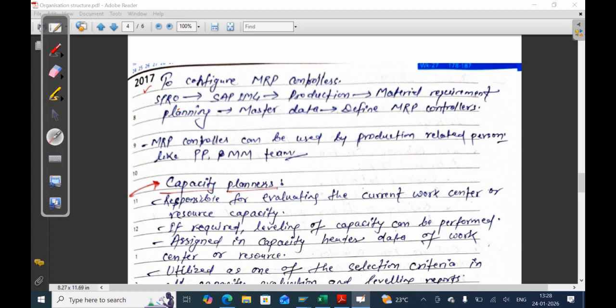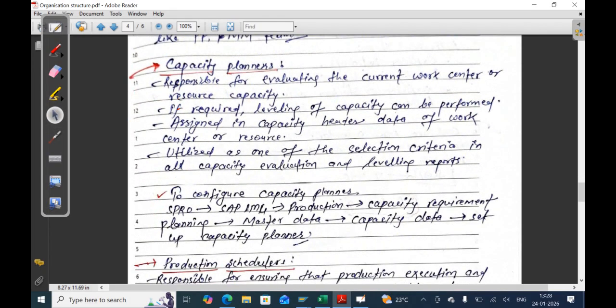Next one is the capacity planner. Who is responsible for the capacity planner? Basically, the capacity planner is responsible for evaluating the current work center and resource capacity. If required, leveling of capacity can be performed. It is assigned in the capacity header data of the work center or resource and utilized as one of the selection criteria in all capacity evaluation and leveling work.